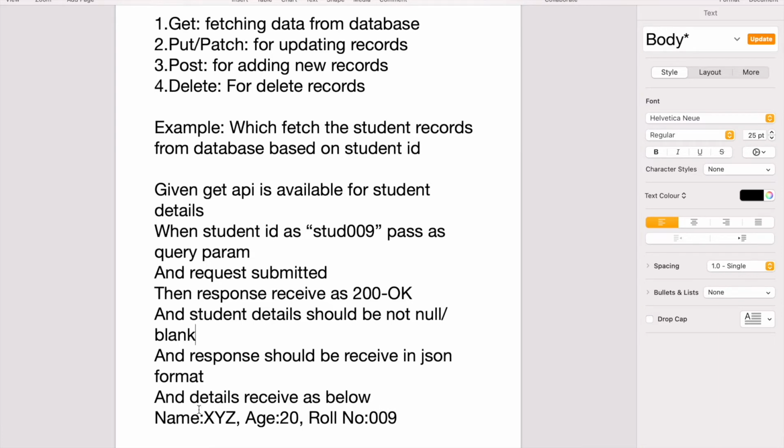Along with that, these are the normal details which I have mentioned: name should be XYZ, age 20, roll number, and so on. So we should take care of all these steps when we write the GET API test case for REST APIs.